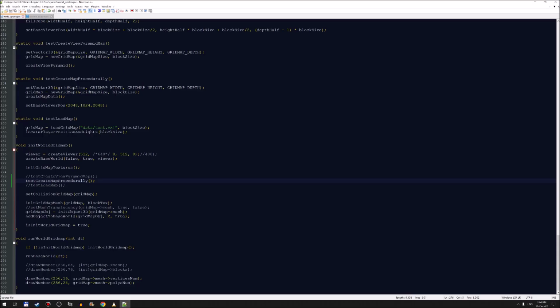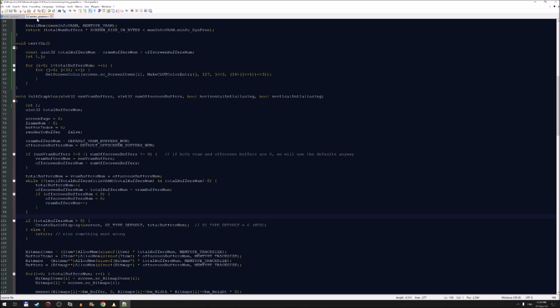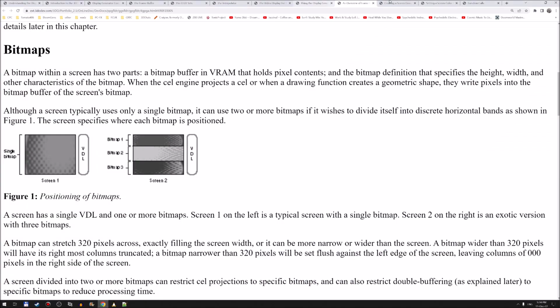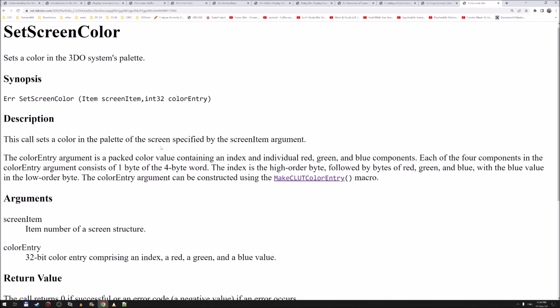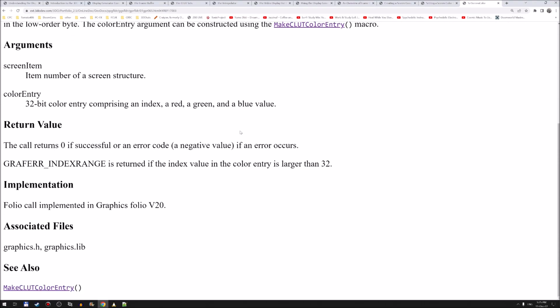But here is the thing. So in my example, I could very easily use the command set screen color to create those lookup tables from 5 bits for red, green, and blue to the 8-bit red, green, and blue.